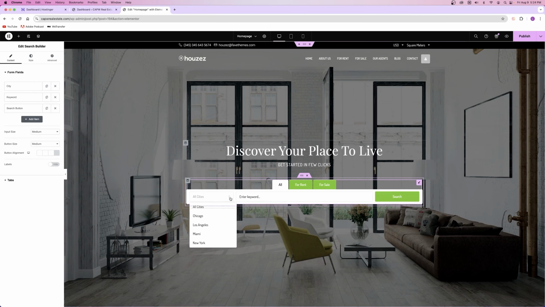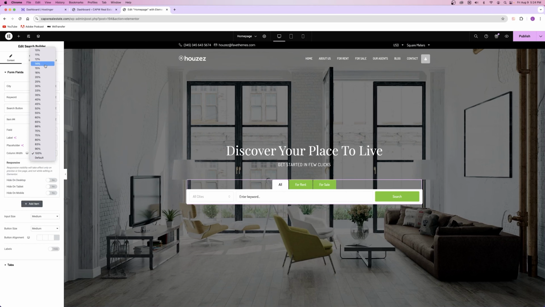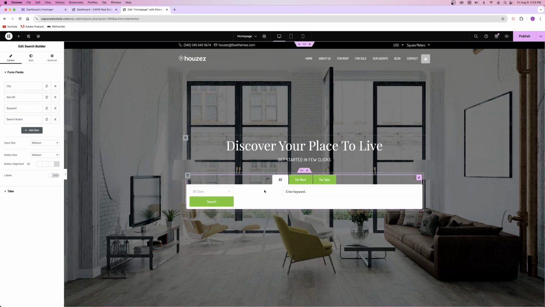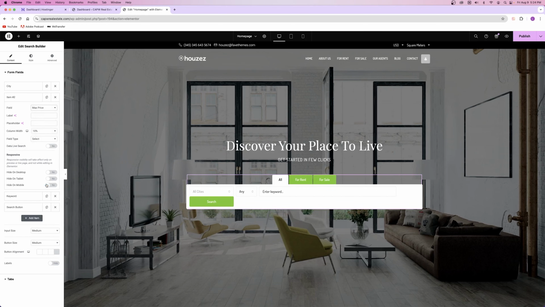So now, for example, I easily could go in here and add that new item at 20%. And now you have that extra search item right here. And we might be able to kind of squeeze it in here if we really wanted to. So maybe instead of 20, we go 10. There we go. And we'll make it like another, let's just do like a price again, because I just keep using that as an example. But now you've got cities, price, search bar, and the button.